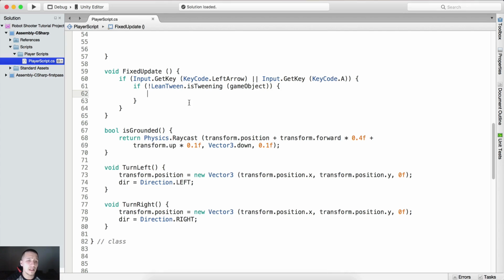It is essentially moving the game object left and right, and during that movement, the game object is tweening. So we are checking if the game object is not tweening at the moment, so we are not using LeanTween on it. Notice the exclamation mark. If this returns false, the exclamation mark will make it the opposite, which is true. So we are essentially testing if the game object is not being tweened, meaning the LeanTween plugin is not being used on that game object.